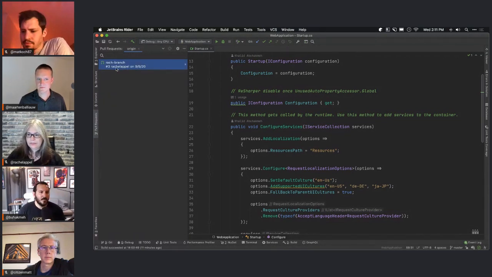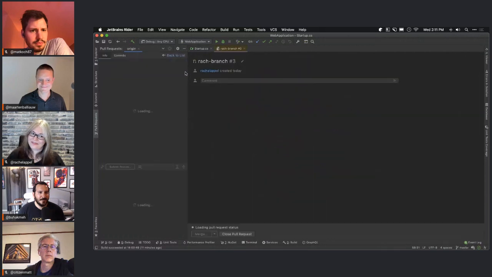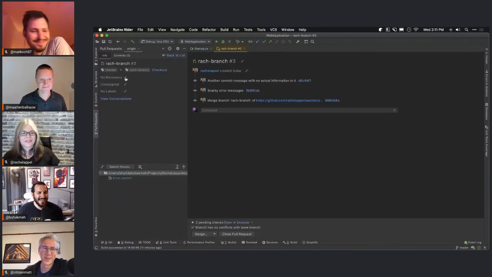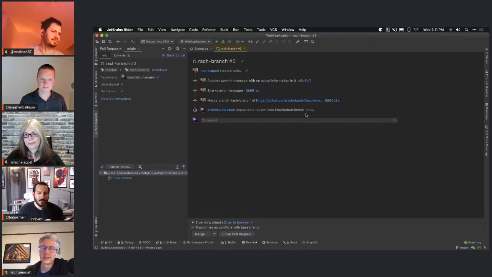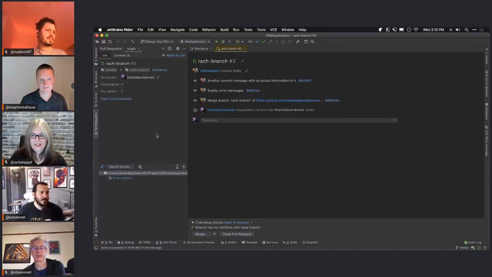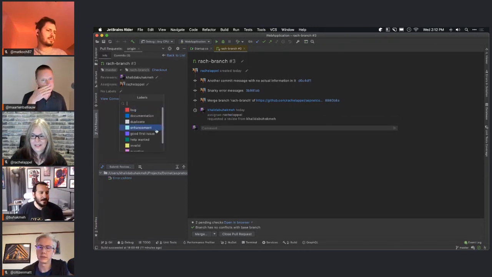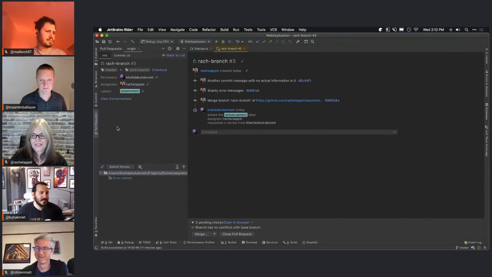You can see Rachel's pull request, Rach branch. I think that's like a salad dressing, right? I don't know, but I can come in here. I can see her pull requests. I can assign myself as a reviewer. So now there's a requirement that I complete a review. I can assign it to Rachel, and I can also add an enhancement label. So you can kind of see all that as well.